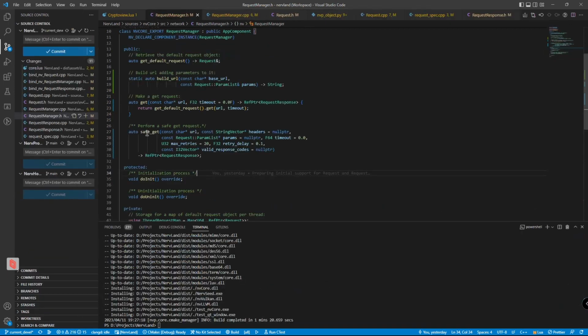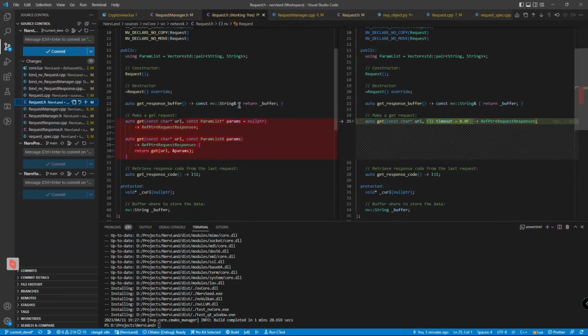Okay, so still working on this safe get implementation, but in the process I've been introducing quite a few changes already. So let's get a quick review. In the request class, I basically got rid of this parameter list support because really you don't want to have this specified for your get request every time. You should rather build the URL once and just provide that. But you also may want to provide a timeout, so I'm providing support for this parameter here.